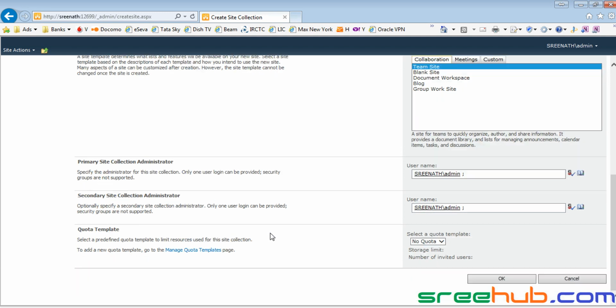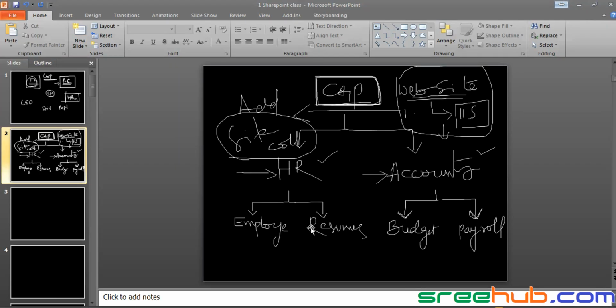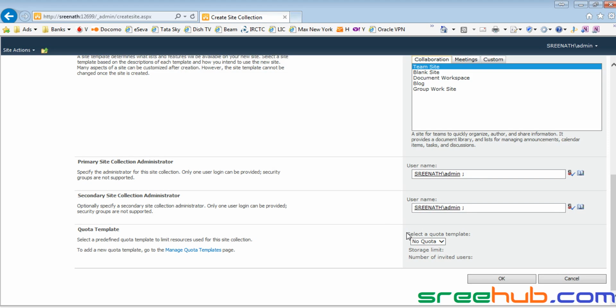Fine. Now here the last one is again very important. It says select the quota template. When we say no quota, it means I don't want to limit my storage. I can give as much storage as I can. Let us say HR is adding resumes, and the memory is growing. I can allow them to add so many resumes. I cannot restrict HR that you have to collect only 10 resumes. So that is nothing but your select quota template.